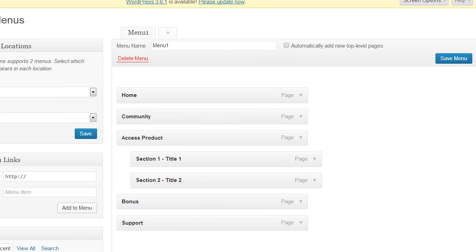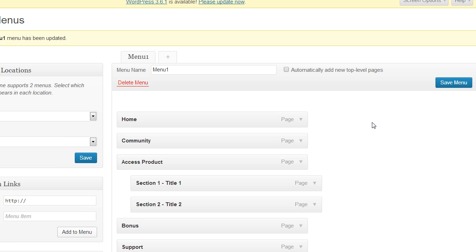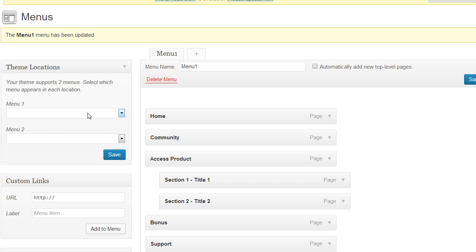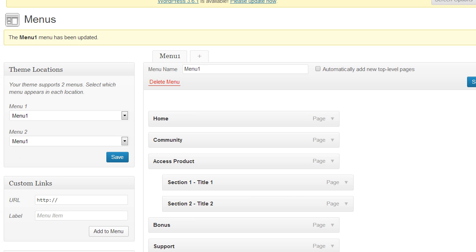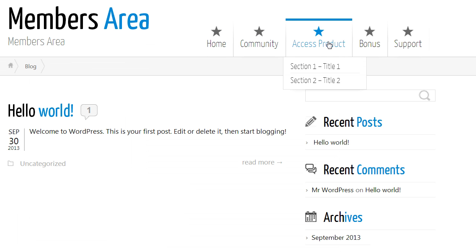And then I'm going to click on Save Menu, and we're going to go to the theme locations and choose menu 1 and click on Save. And if we go back here, refresh the page, we can see that we got Home, Community, Access Product, Section 1 and 2, Bonus, and Support.